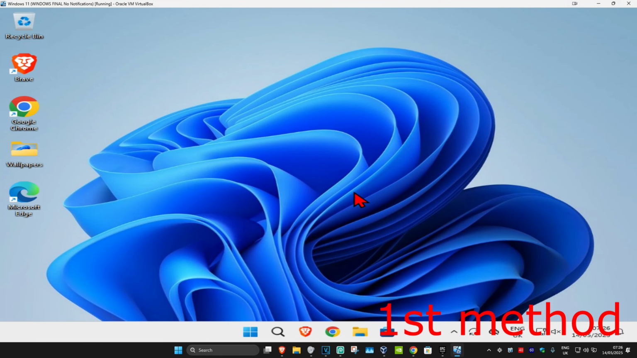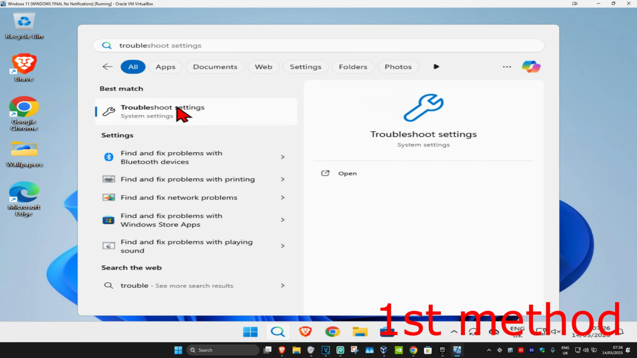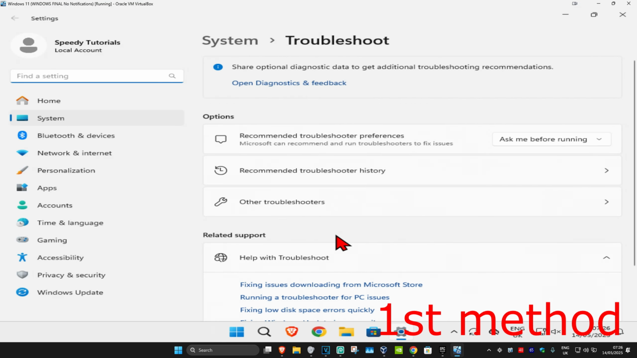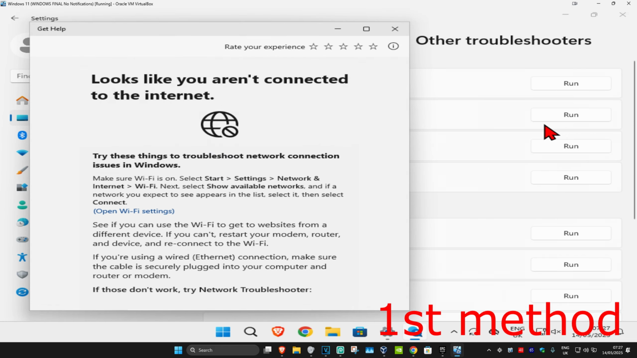So guys, for the first method, you're going to head over to search and type in troubleshoot settings. Click on it. And then once you're on this, you're going to click on other troubleshooters. And now you want to find network and internet. Click on run. And now this will come up, the network and internet troubleshooter. If it detects any problems with your network, it will try to fix it for you.